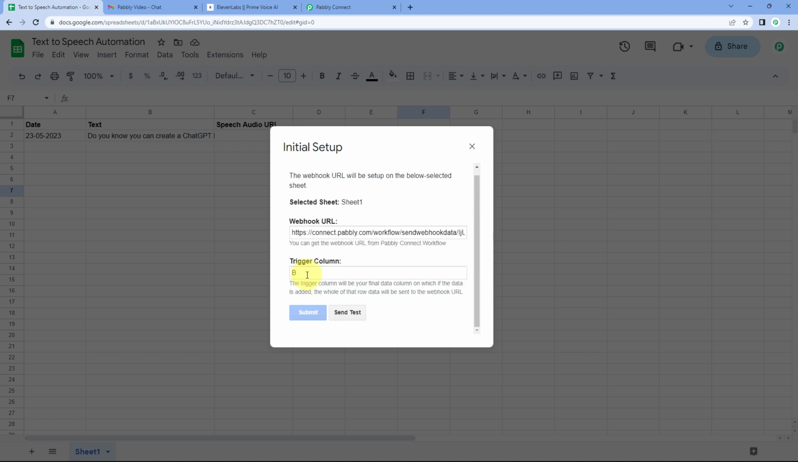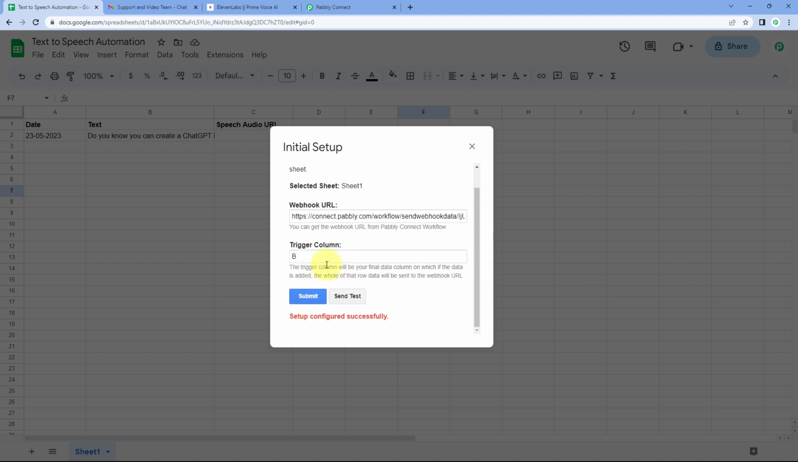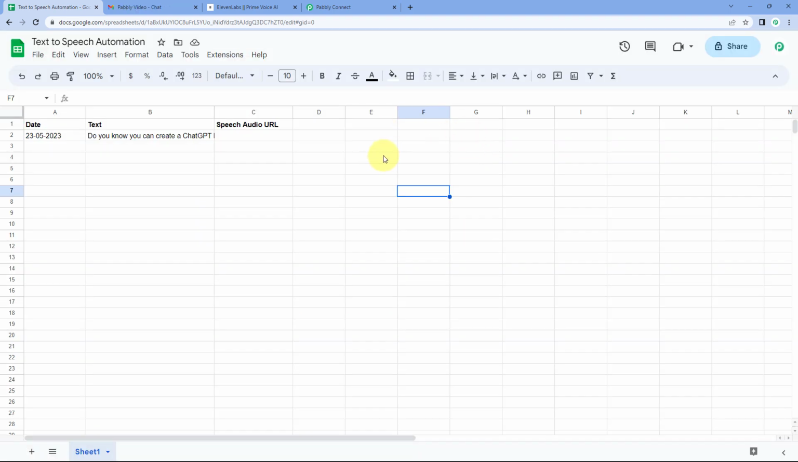Now just click on this submit button. After clicking on submit, here it will show us setup configured successfully. This means we have successfully added this webhook URL in our Google Sheet. Now just close this window.